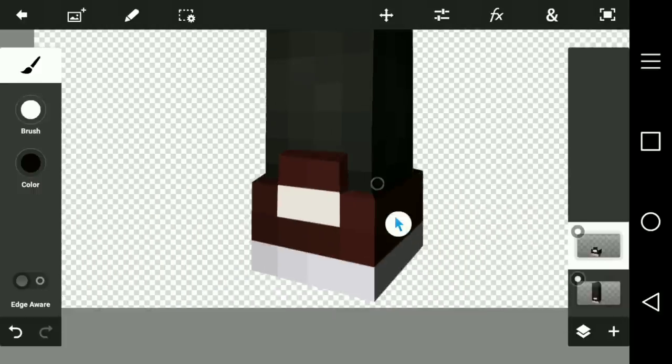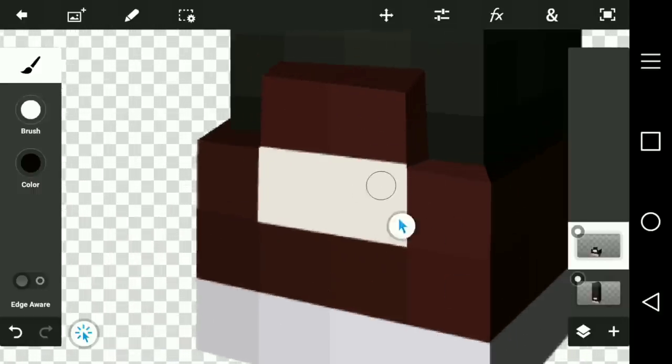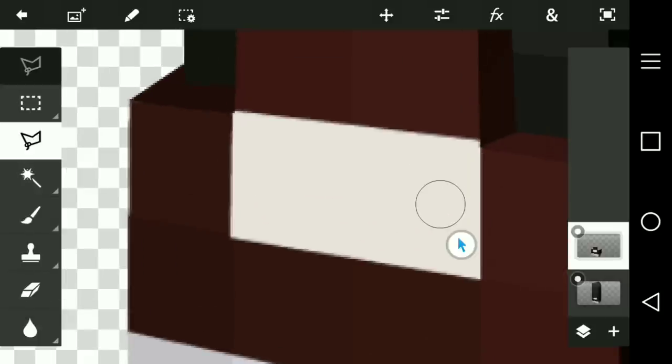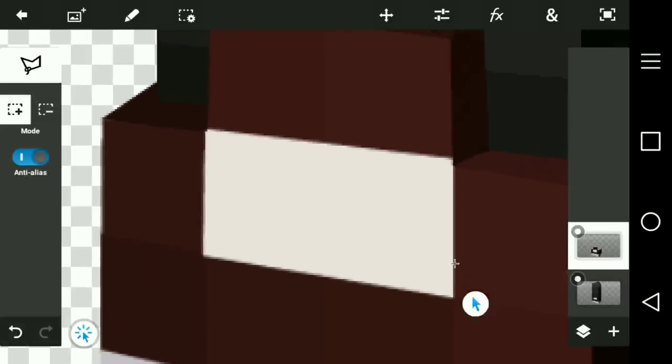All right, we're done here, and now you're gonna have to do this part of the shoe thingamajig. So you're going to need to use the polygon tool and outline it. So let me just do this real quick.